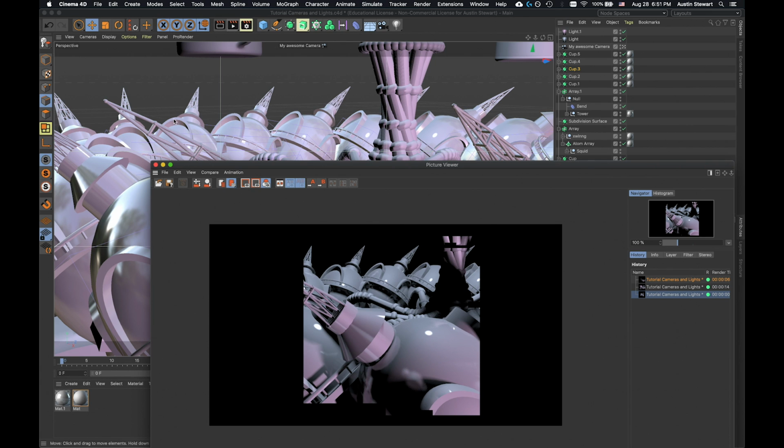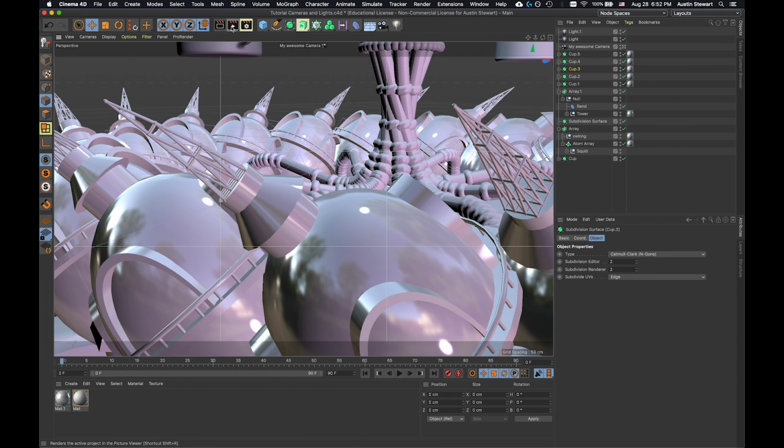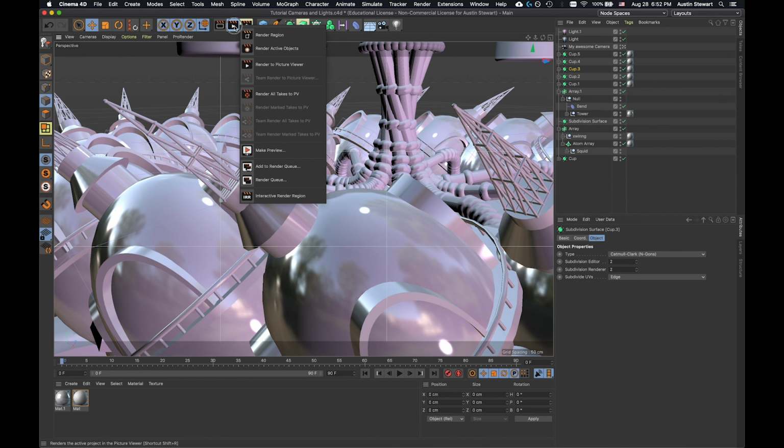Okay, so one last thing. Under this, you'll see this black arrow in the corner here. If I click and hold, there are several other options. We're not going to worry about render all takes or make preview. Make preview is if you're doing animation, you can make a really crappy preview video of the animation, which is sometimes really useful, just to map motion and make sure timing and things like that are correct. There's this option to add to the render queue. We'll talk about that a little bit later. It basically, instead of rendering in the picture viewer, renders it in the background.